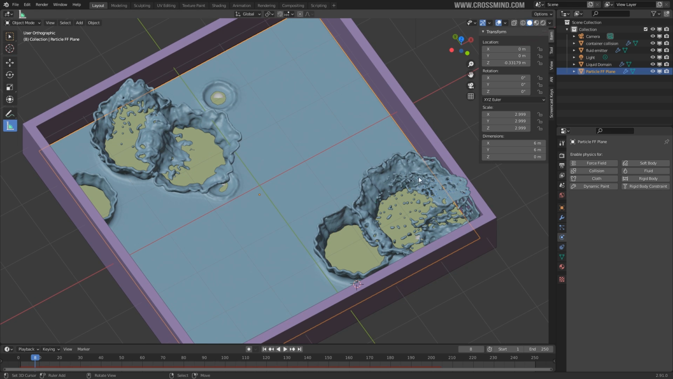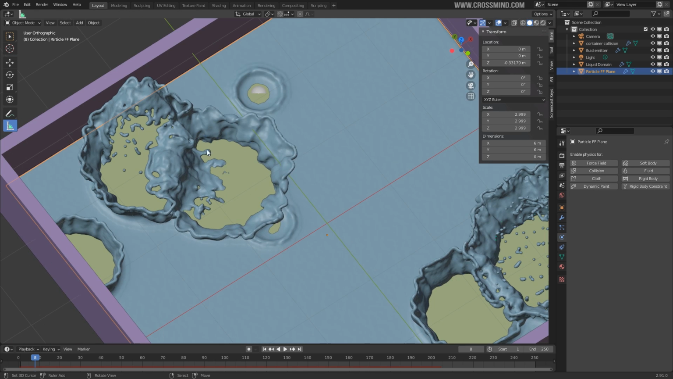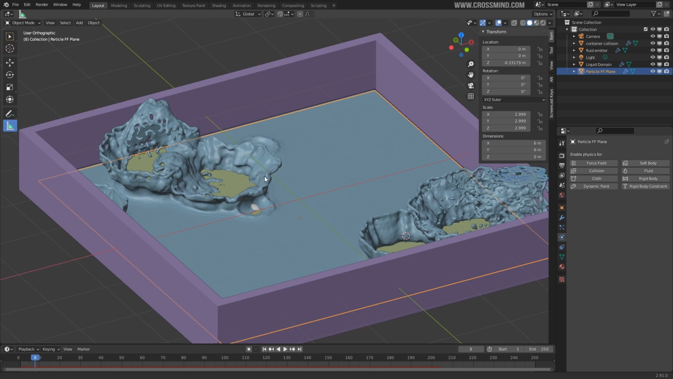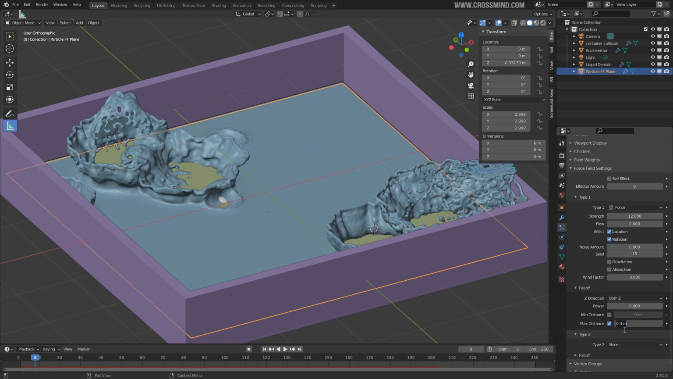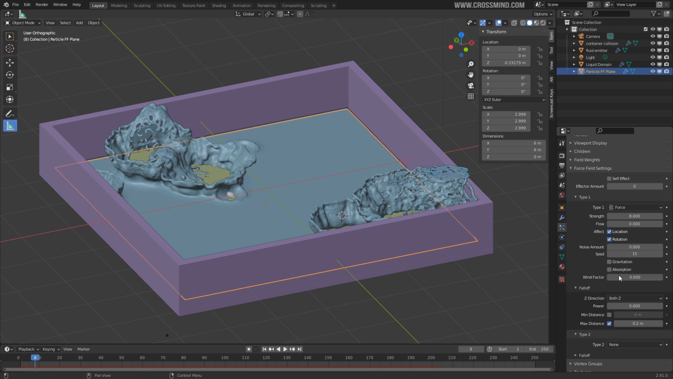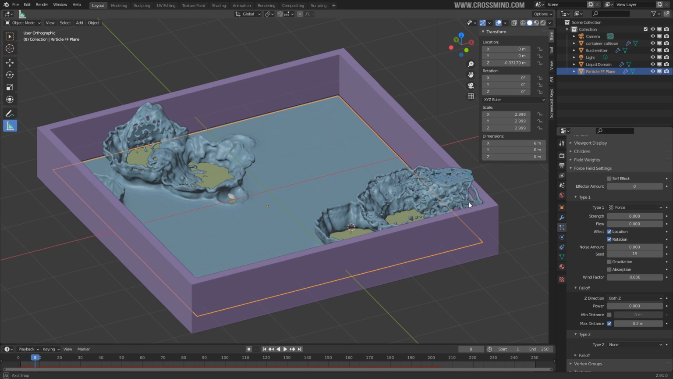I think the splashes are way bigger than I would want this to be, and I think we can decrease the radius of the max distance. So I'll make this one around 0.2, and the strength of the force would be 8. All right, so I'm just going to do a few tests. Maybe 8 is going to work, maybe not, and then come back to you with the final results.